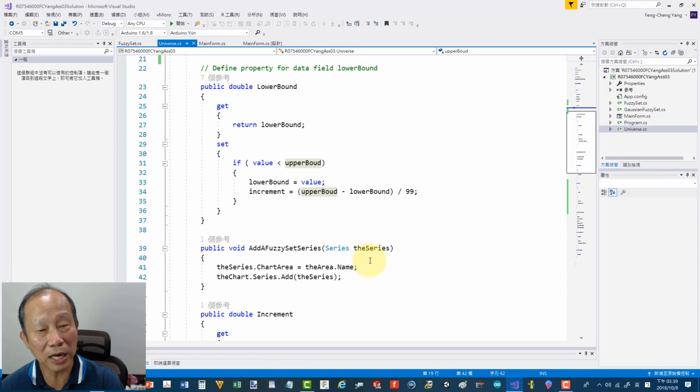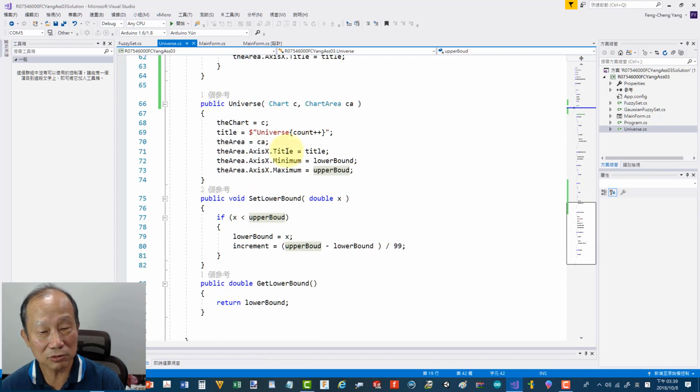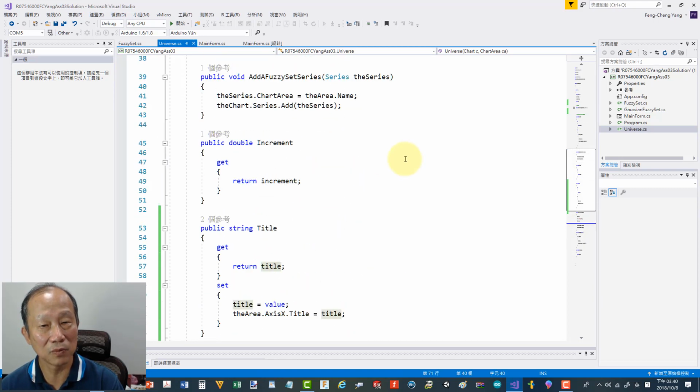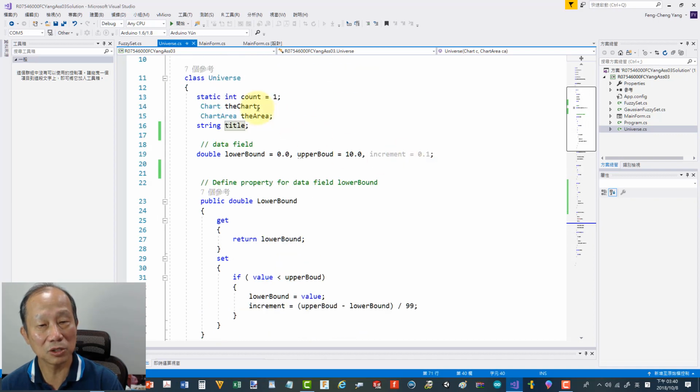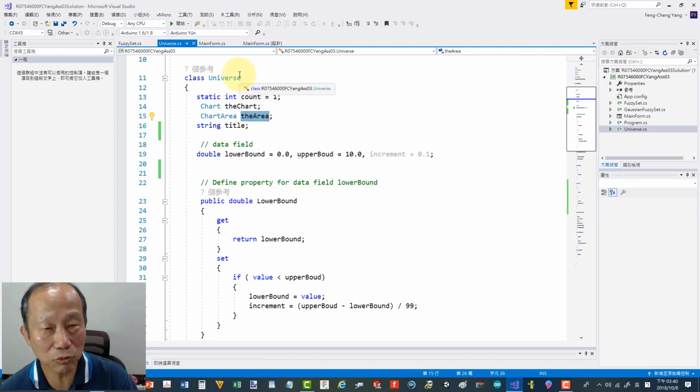And how about the lower bound and upper bound? Do you need that? As you can see, the lower bound has been used to where? Well, let us check. Once the universe has been instantiated, right? It has been instantiated. Then title will be used to specify the axis title. Lower bound is used to specify the minimum, right? And upper bound has been used to specify the maximum.